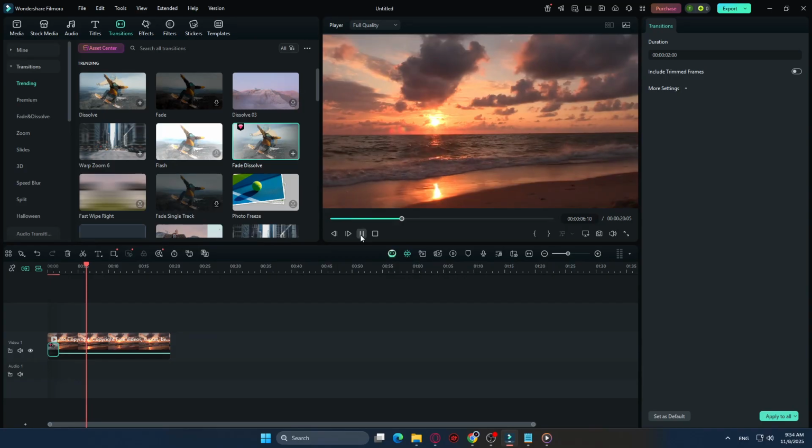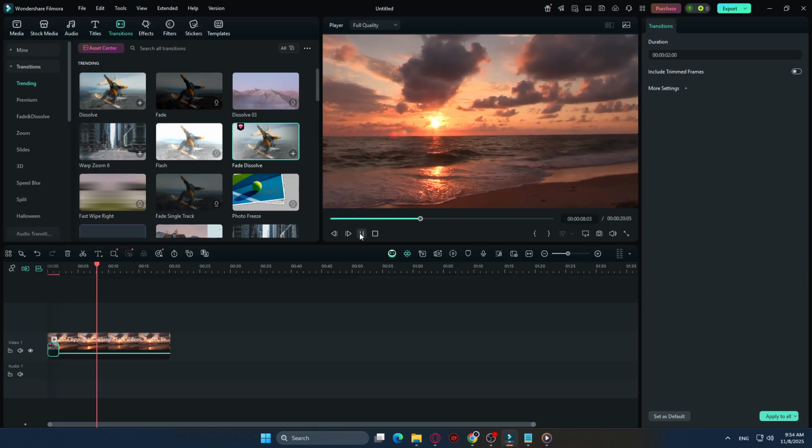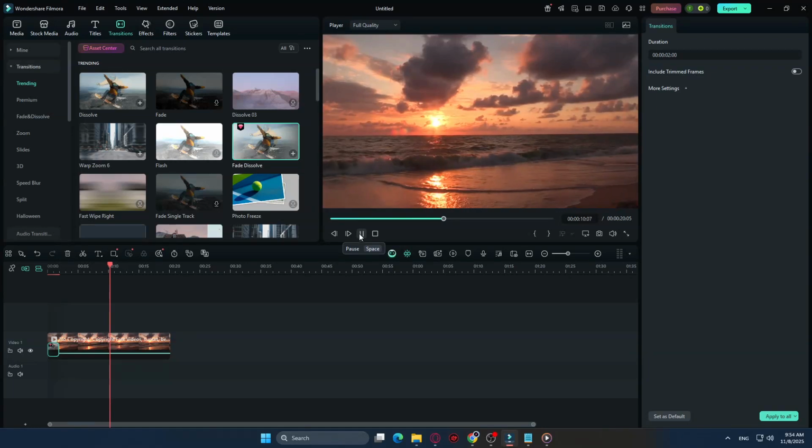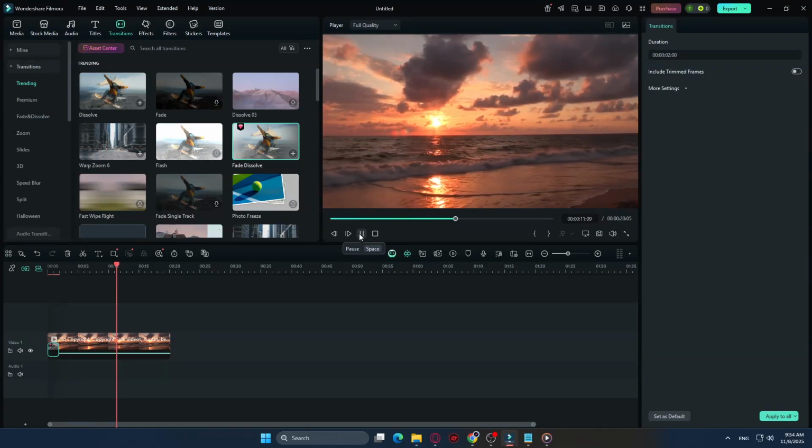To do this, simply drag and drop the transition between the clips where you want the effect to appear. A quick word of advice here is to think about the pacing and tone of your video when selecting transitions. Subtle transitions work well for professional and formal videos, while more dynamic ones can be excellent for lively, creative content.